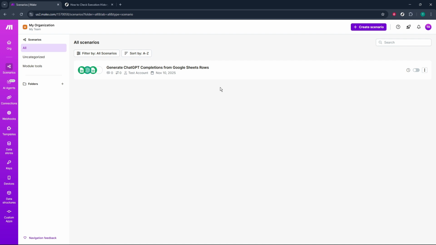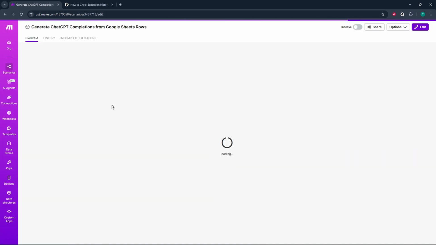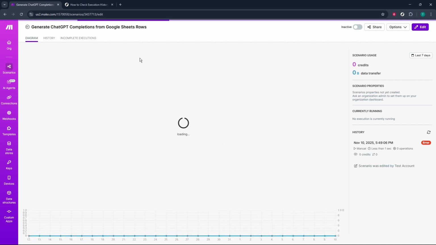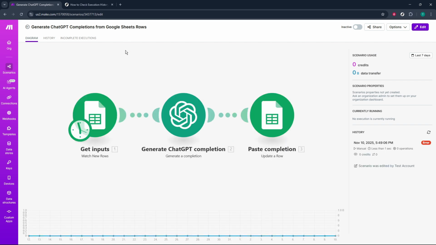Now that you're in the Scenario section, you'll see a list of all the scenarios you've created. Browse through them and select the specific scenario you're interested in by clicking on it. This will open up the Scenario Details page where you can edit and monitor its performance. If you have many scenarios, you might want to use the search feature or the filters to locate the one you need more quickly.